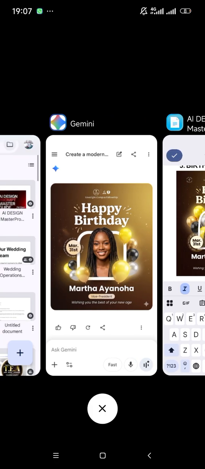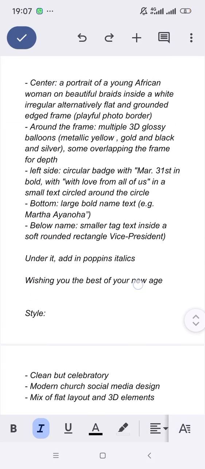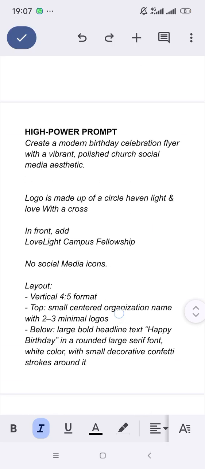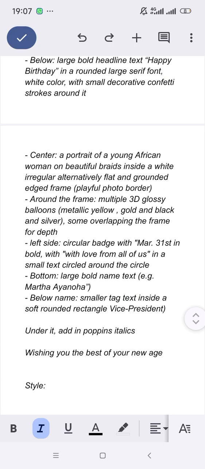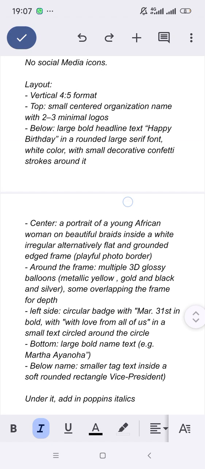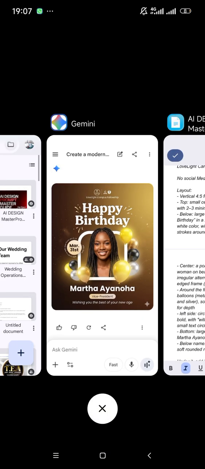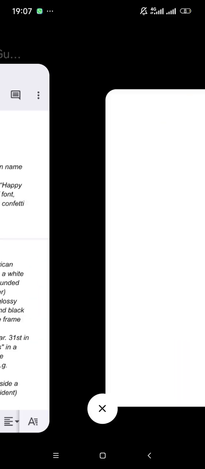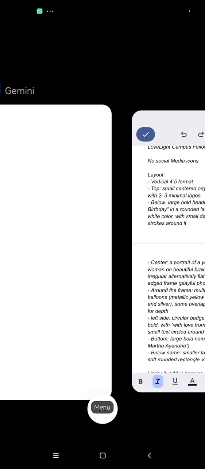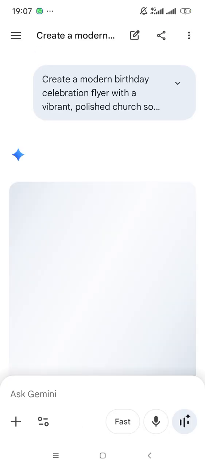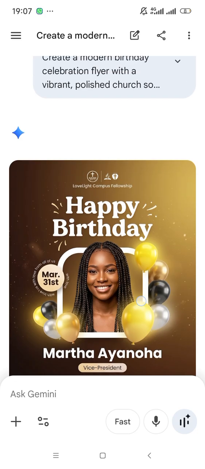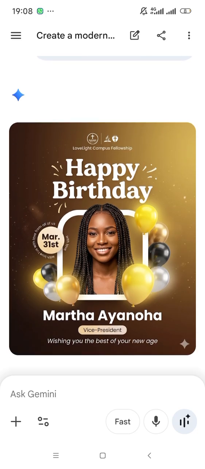How come this? Okay, let's check our prompt. I'm trying to look at the words. Okay, decorative confetti strokes around the happy birthday. You can see that. All right, so what else do we have that is different there? So it's a church birthday, probably one of the workers, vice president of the fellowship. So the church is celebrating the vice president, wishing you the best of your new age.